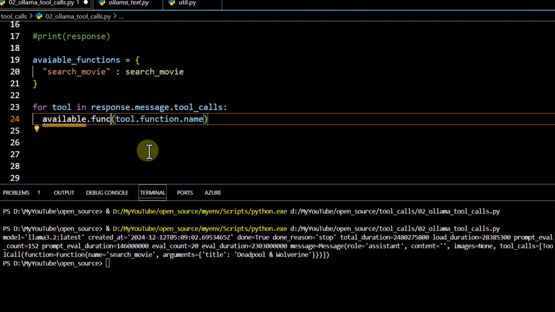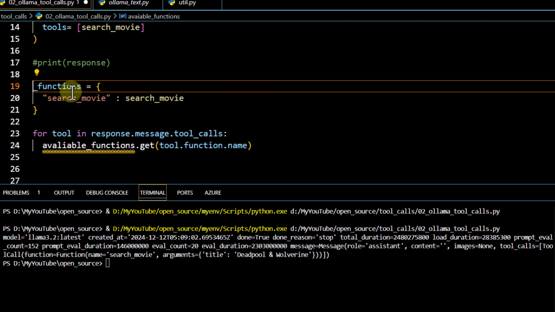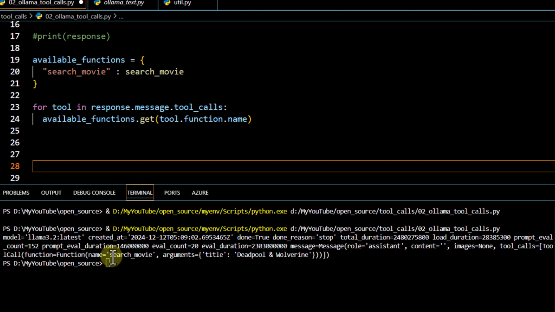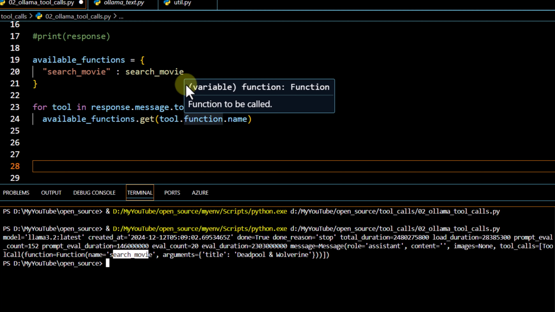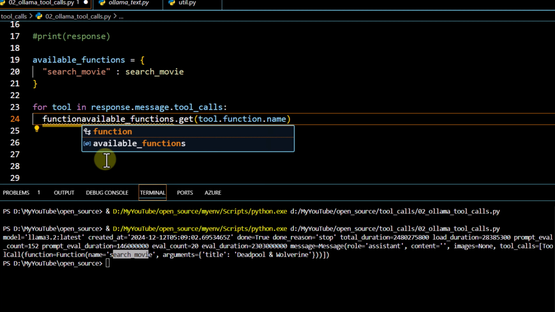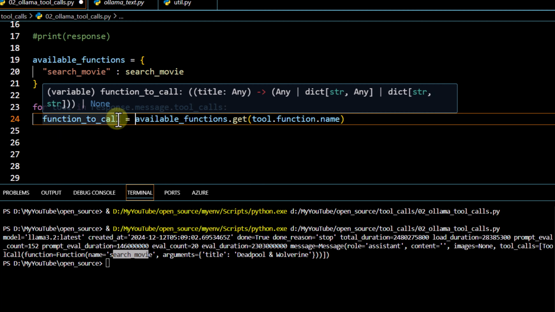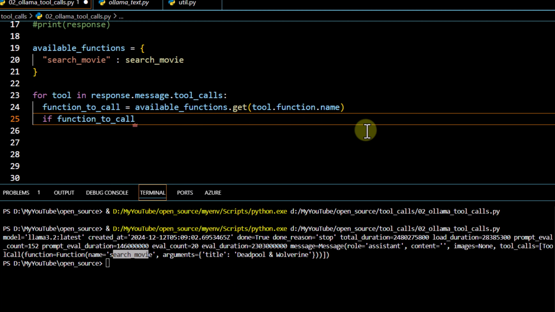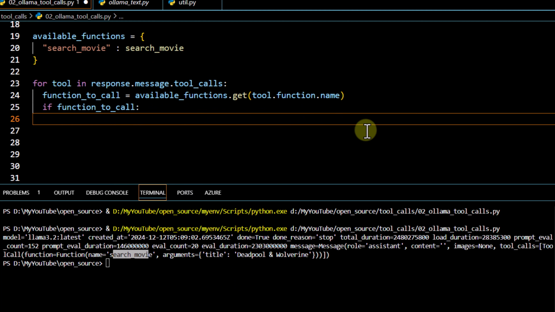We are just going to call available functions, because this is our dictionary which we have defined, and we can just retrieve it using this. Okay, so let me just correct it, and same thing we can do here. Now we are getting this key from here. When we pass it, we are going to get this particular function, right? We can just call it function to call, and now we do have a function. The other thing we have to pass is the arguments. If this condition is true, then we just have to go ahead and call our function.